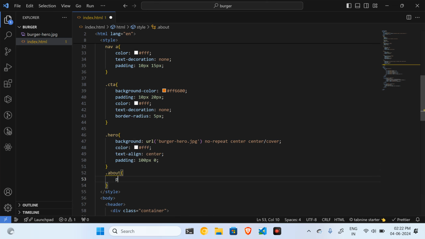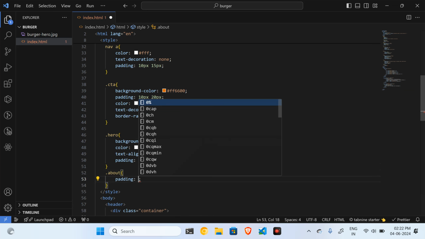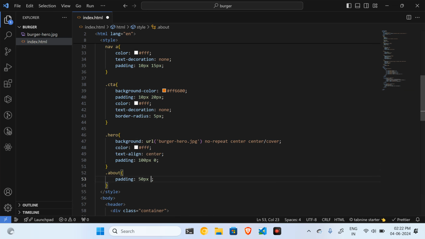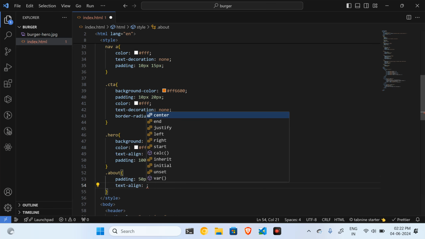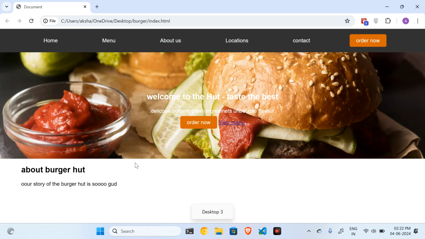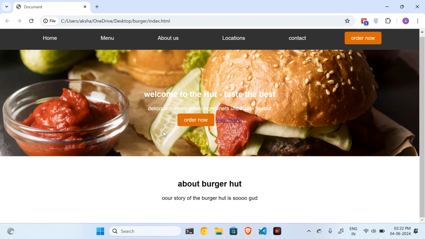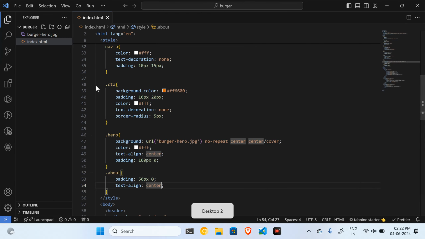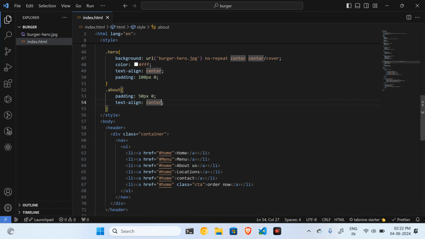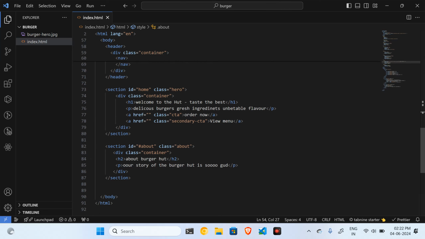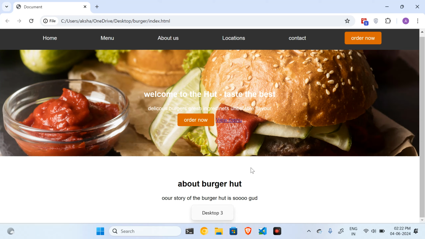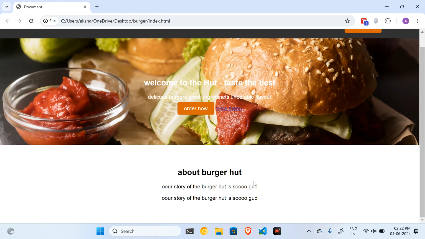So for the about section, there will be a padding of 50 pixels and 0, and text align will be center. Okay, so this is it. And you can write more paragraphs if you want, whatever it is. This is just a very simple about section. You can just amplify this notation.